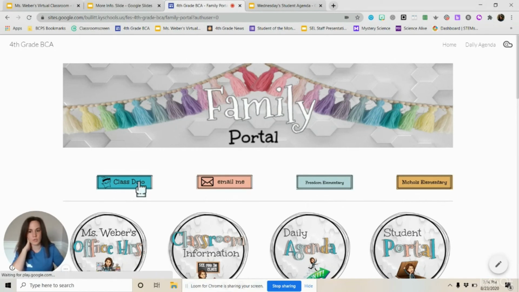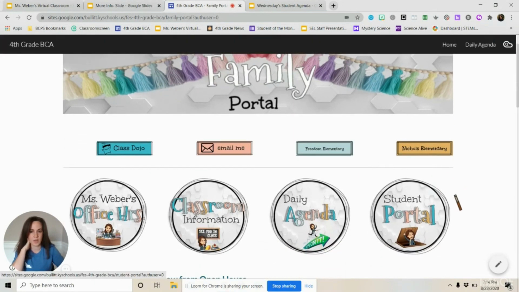Here's your Class Dojo where you can contact me. You can email me, our Freedom webpage, also our Nichols webpage. We have some students from Nichols Elementary who are going to be joining us, and I'm super excited about that. A third of our class is coming from Nichols this year. So I'll put your home pages there as well. Once I get my office hours settled and all those different ways you can communicate with me, it's right here, parents. So it'll be really easy. Just bookmark this page. And if you need to contact me, it's going to be right here.